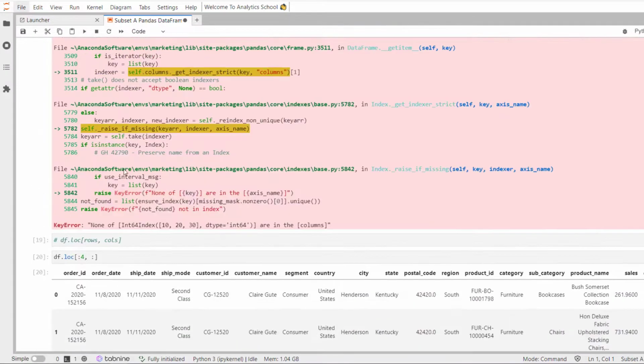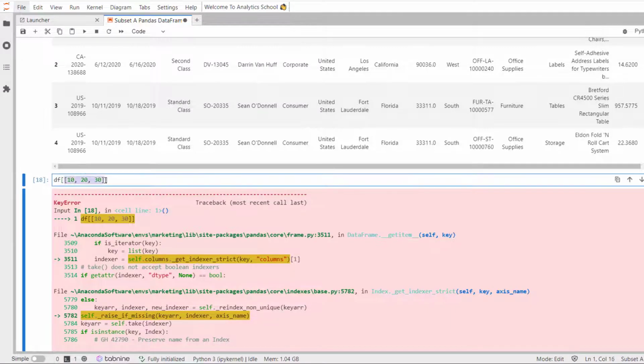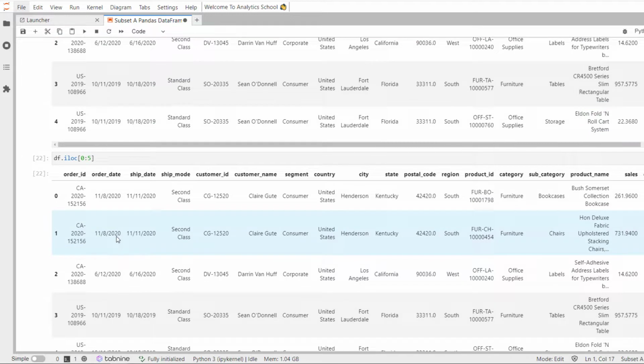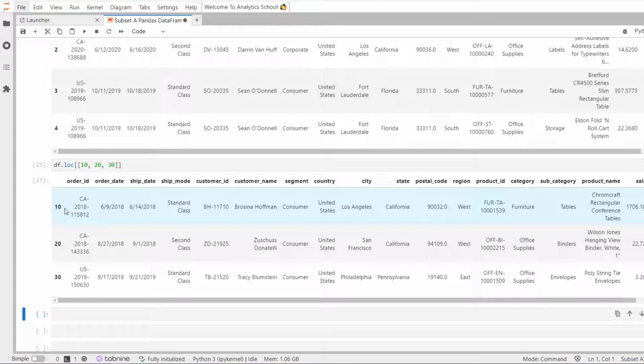Now, we had seen that we got an error when we wanted to pass a custom row number. But that is not going to be a problem for us when we pass custom positions to the loc or iloc method. What we are going to do here is pass these custom positions, 10, 20 and 30. And you get an output of these labels.